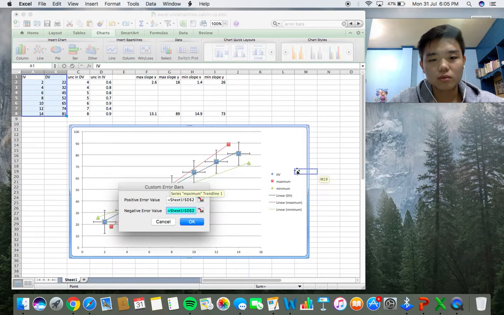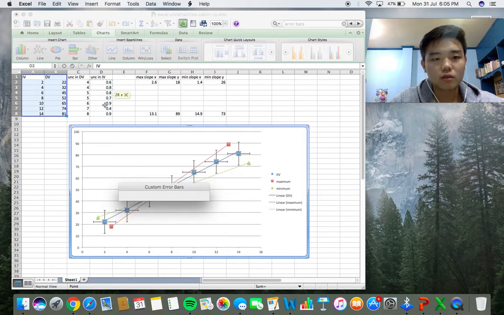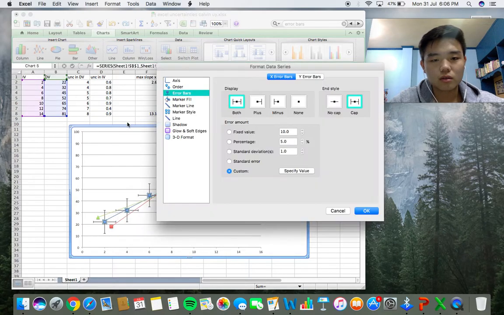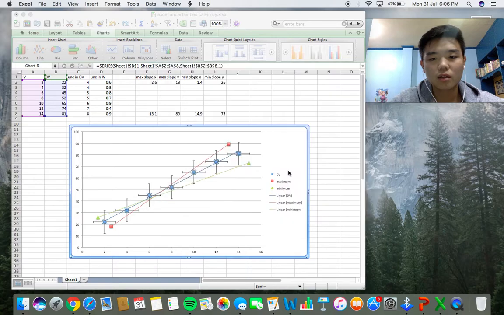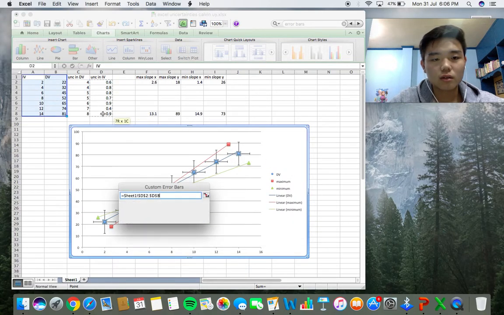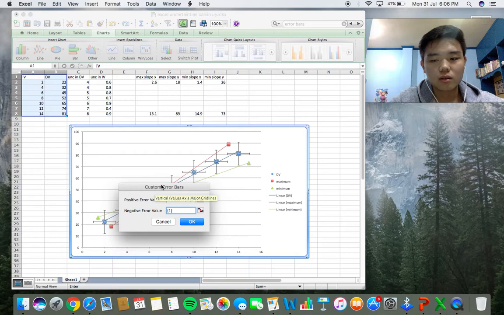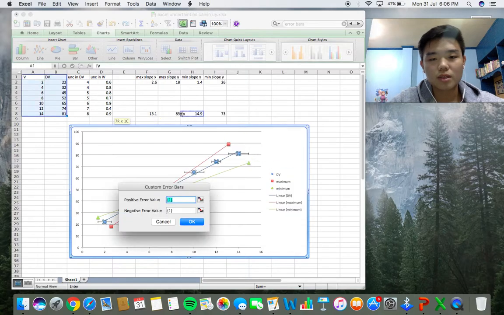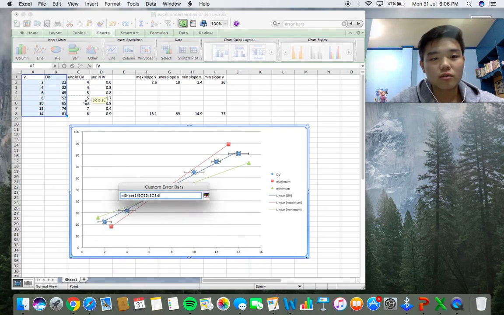Okay, that's wrong. Sorry for that. Let's do it again. There. For the Y, this time you do the same. Custom, specify, but use the uncertainties in DV because DV is the y-axis. So 4 until 8.